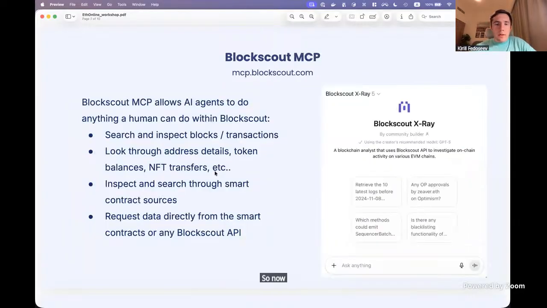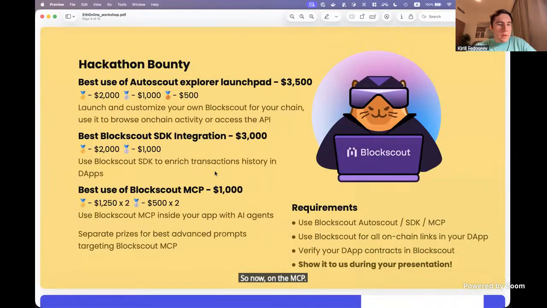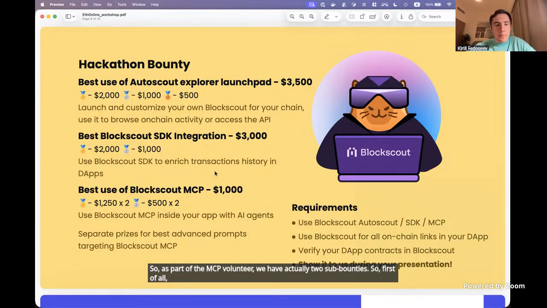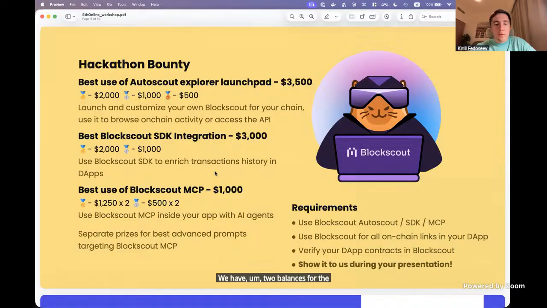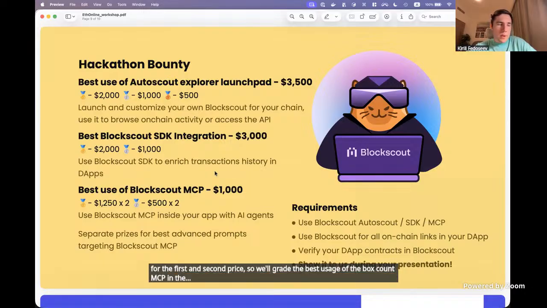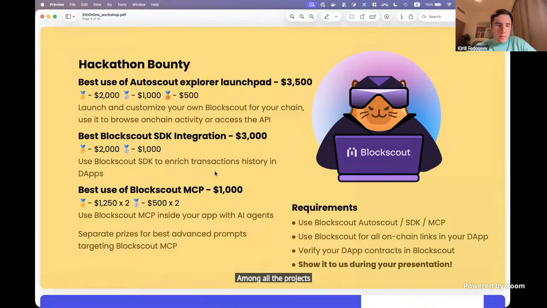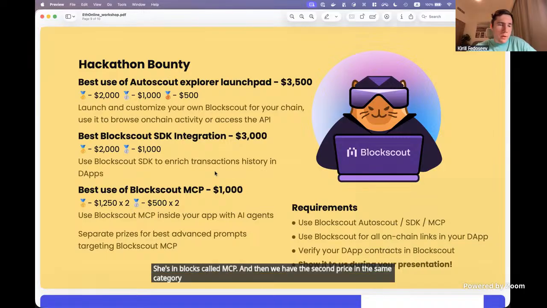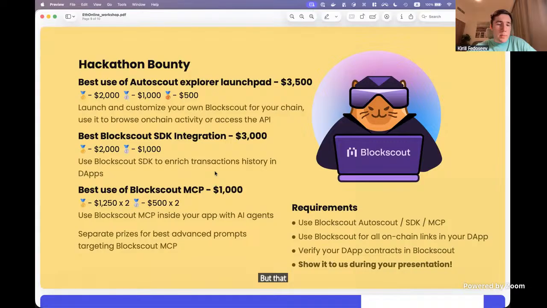So now on the MCP. As part of the MCP bounty, we actually have two sub-bounties. First of all, we have bounties for the usage of the Blockscout MCP itself. For the first and second prize, we'll grade the best usage of the Blockscout MCP among all the projects, and we'll select the best projects using it. And then we have a second prize in the same category with the same amounts, but that will be judged separately.